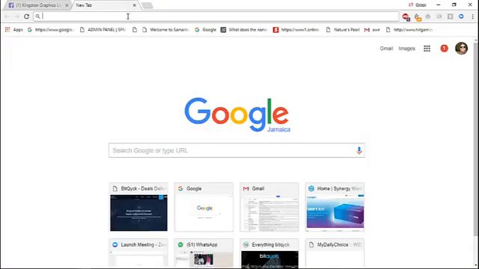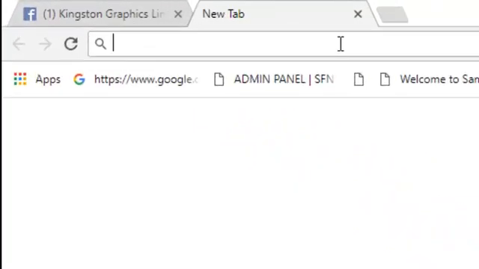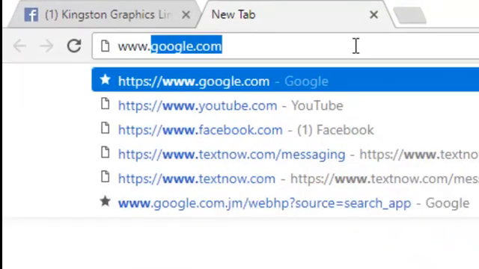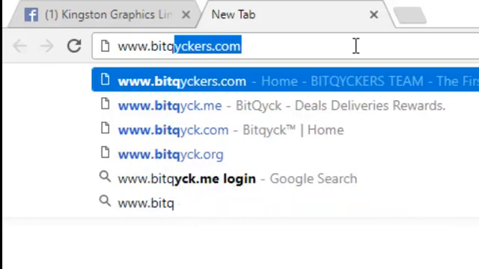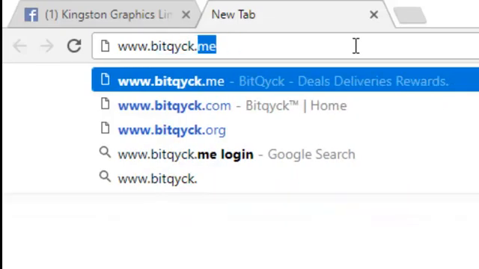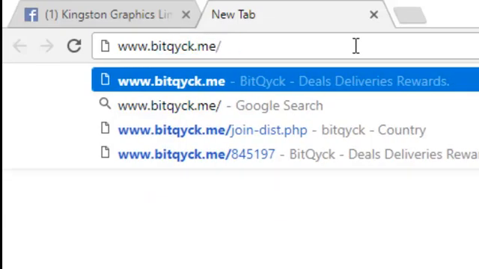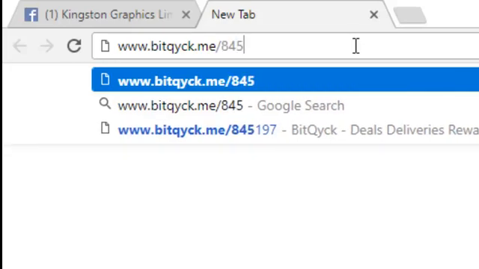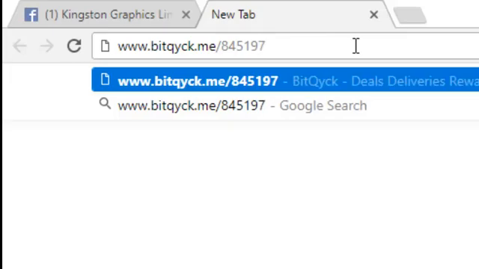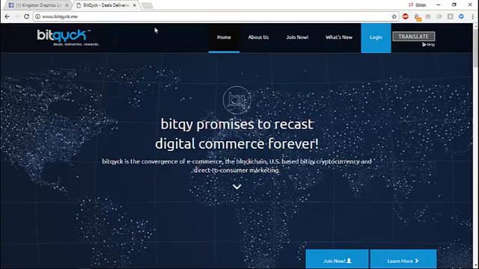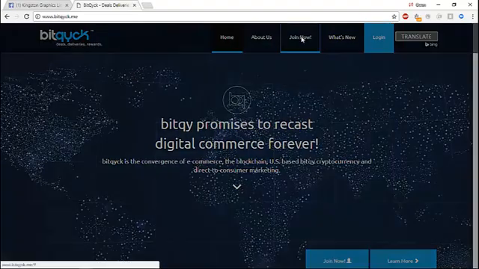So here we are. I'm about to go to my website. I have a merchant to register, and I'm going to use that as an example to show you how this works. So I'm going to go to my website. It's bitqyck.me/ and my unique ID number, which is 845197. So it's going to take me to the BitQuick affiliate website. So I'm going to go to join now.